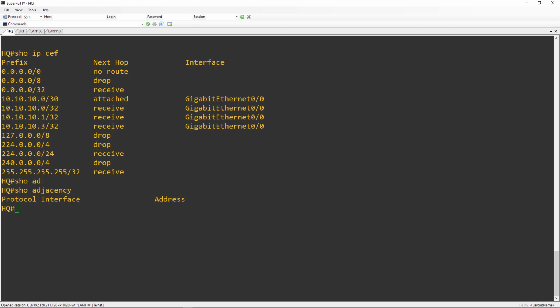But because HQ is not really running any routing protocol, only those local networks are going to be present in the routing table. So router HQ has no information about the remote network that we have in our topology, which is 192.168.110.0/24. The adjacency table, as you can see here, also doesn't contain any entries, because that adjacency table is actually built from the ARP cache, the Address Resolution Protocol process. Because we haven't generated any traffic yet, there aren't going to be any entries in the ARP cache, and so the adjacency table is going to be empty.